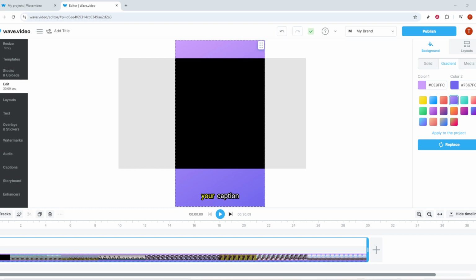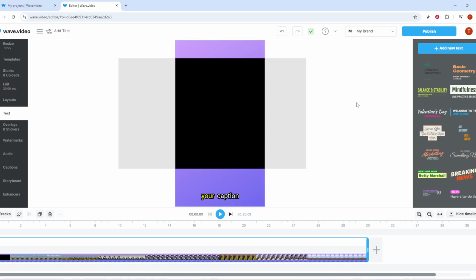With your project open, head to the text section in the editor. You'll typically find it in the main toolbar or side panel, depending on your layout. Clicking text reveals the tools you'll use to place and style your message.